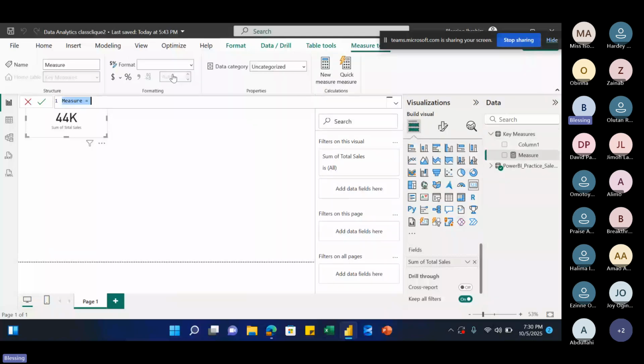So I'll come here to the formula bar. This is where you want to use your DAX function to calculate total revenue. What's the name? I'll say revenue. Let's do total revenue. Good. So what do you want to do? I want to sum all your total sales.